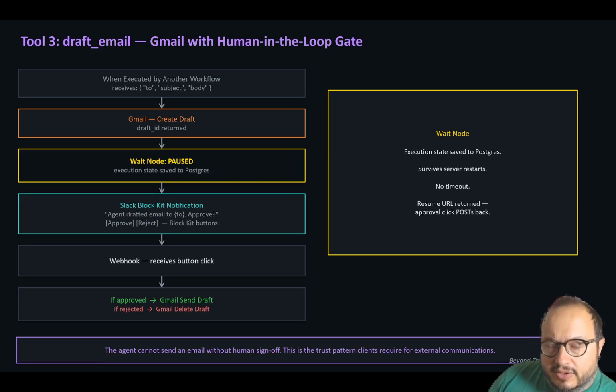Add a Gmail node in the create draft mode. This saves the email as a draft in Gmail and returns the draft ID. Nothing is sent yet. Now add a wait node. This is the core of the HITL pattern. When execution reaches the wait node, it pauses. The execution state, everything about where the workflow is and what has happened, is saved to Postgres. The node returns a resume URL, a webhook URL that when posted to resumes execution exactly from this point.